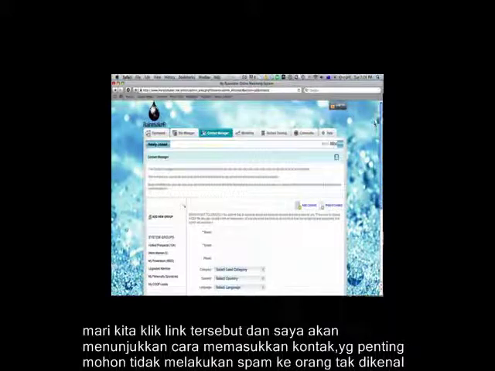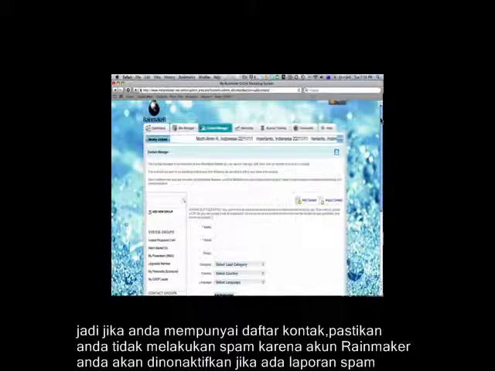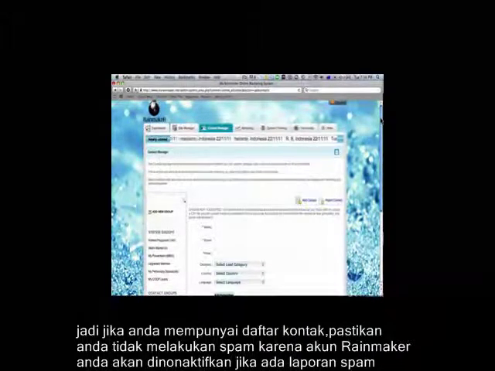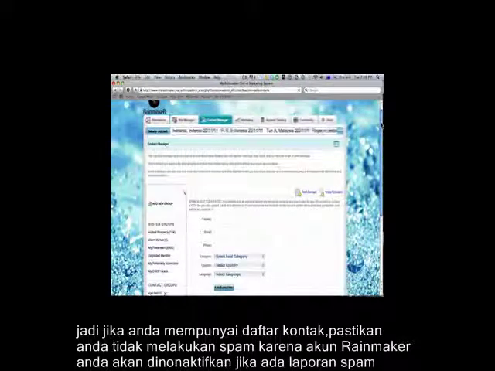Now it's important that you do not spam people. If you have an email contact list or a contact list, make sure that they're not just spam, because if you are found to be spamming with the Rainmaker system, your account can actually be terminated. So very important there. We don't want to spam people. We want to give people good quality content and stuff that they actually want.